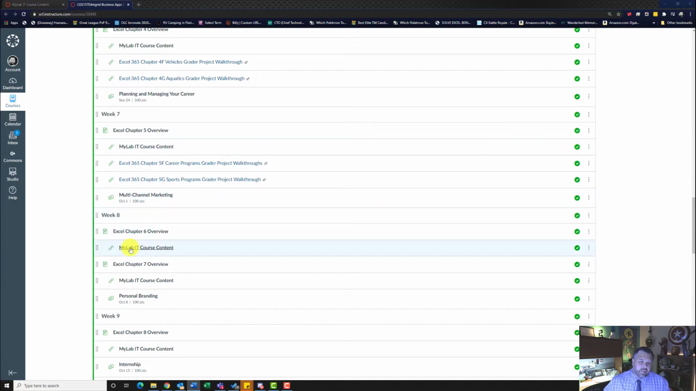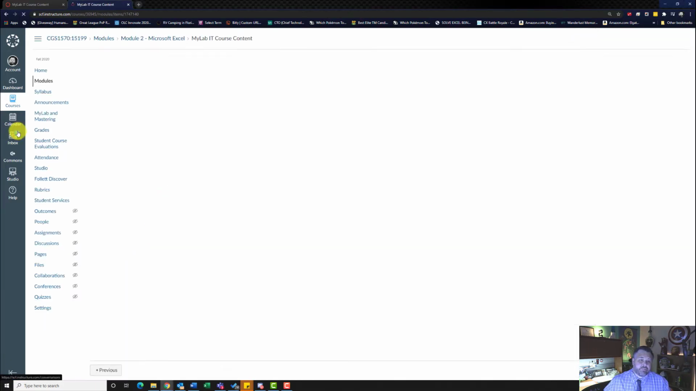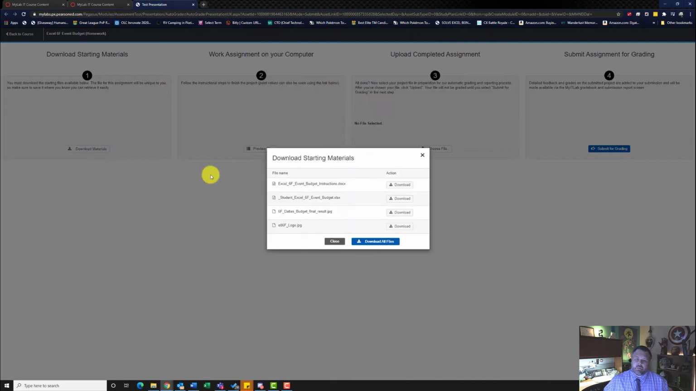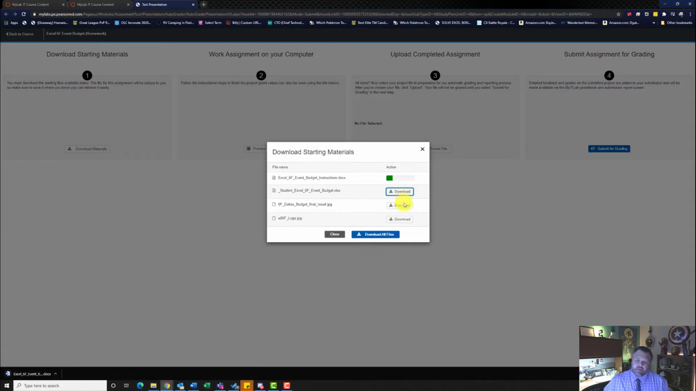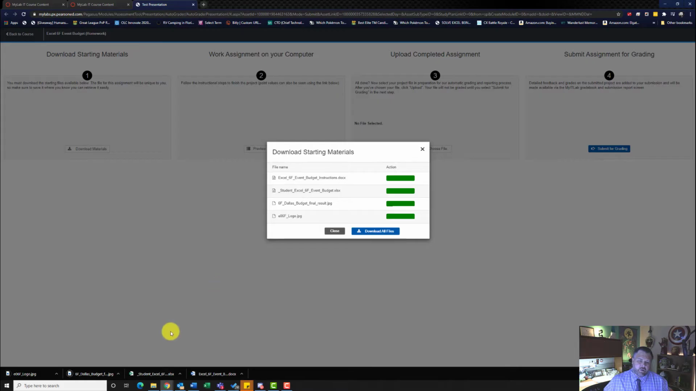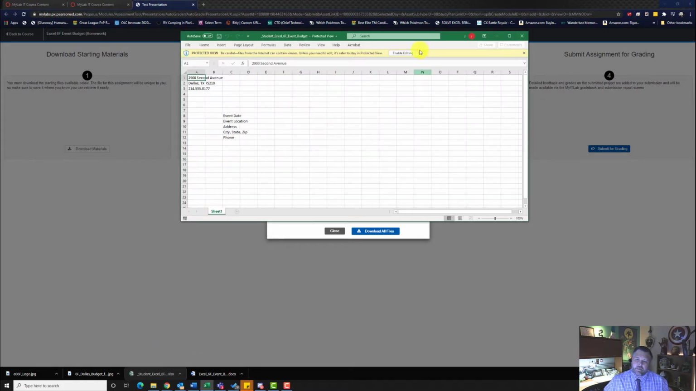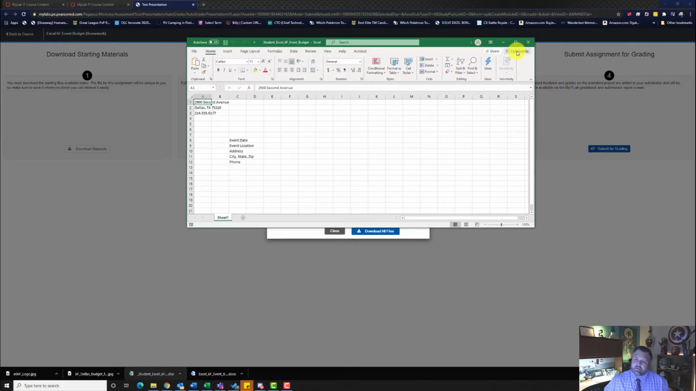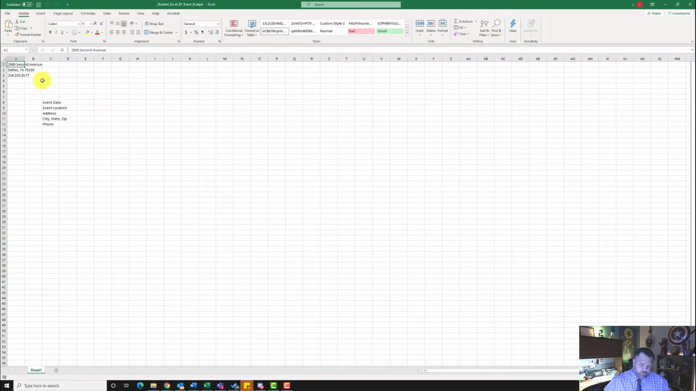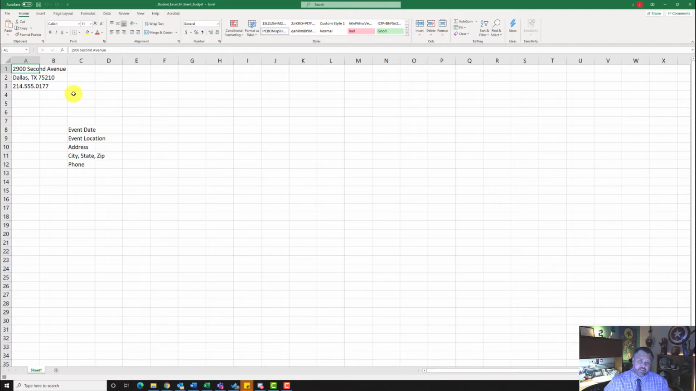First, let's go ahead and download our materials. Remember, do not download the All Files button. Make sure you click on each file individually. And let's go ahead and open up our student file. Go ahead and hit Enable Editing. Go ahead and make it larger. I'm going to zoom in a little bit, make it easier for you to see at home.